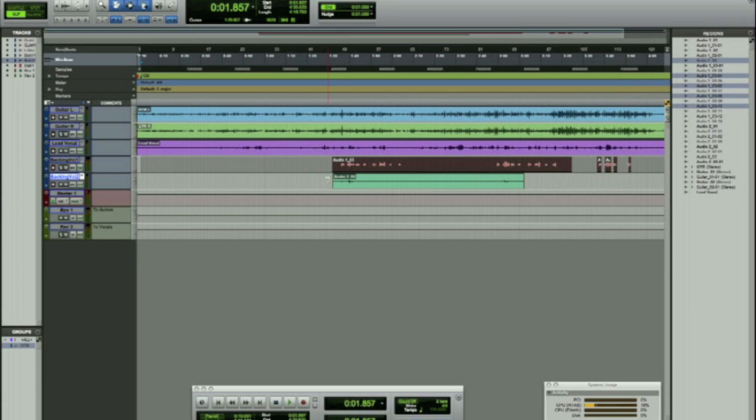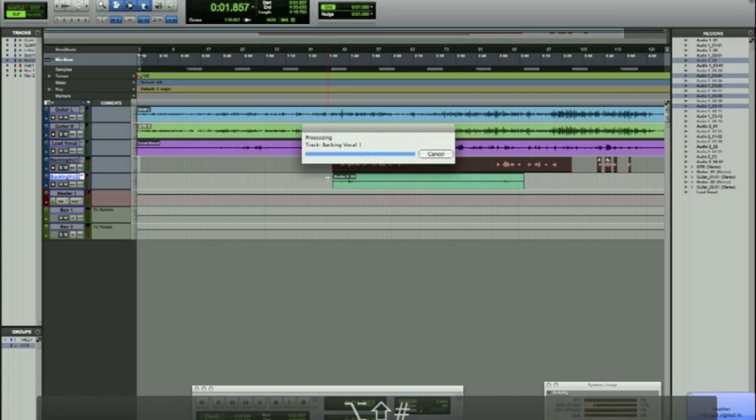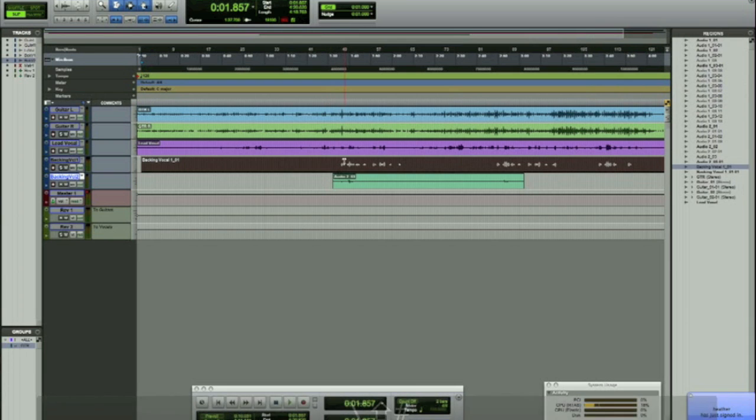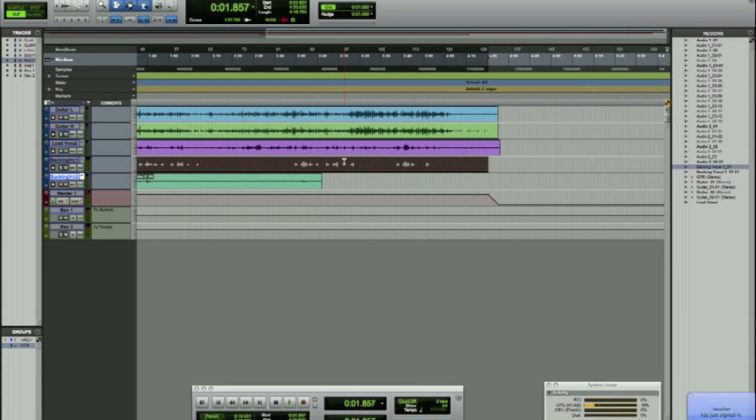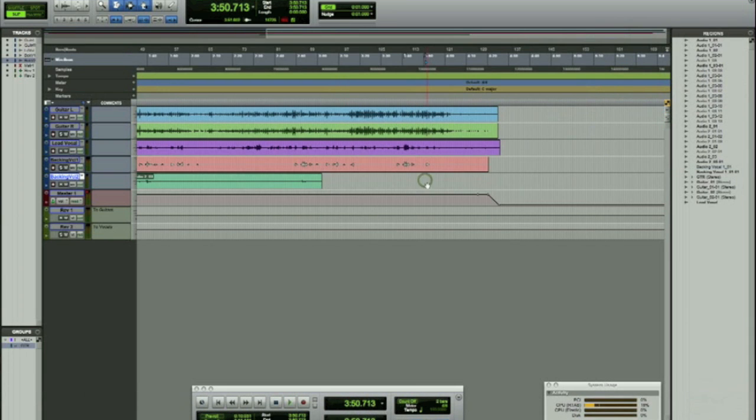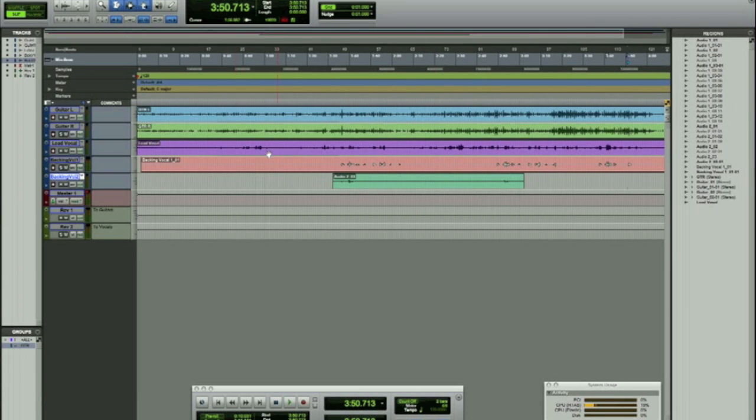As you can see, they're selected in the regions bin. Shift or Alt if you're on PC, and then 3. And that will consolidate that, so it's all one giant region. Just look at that, it's so pretty. And that of course appeared in our regions bin as well.